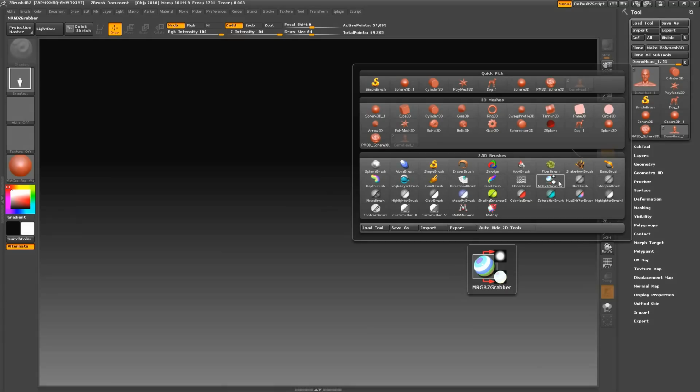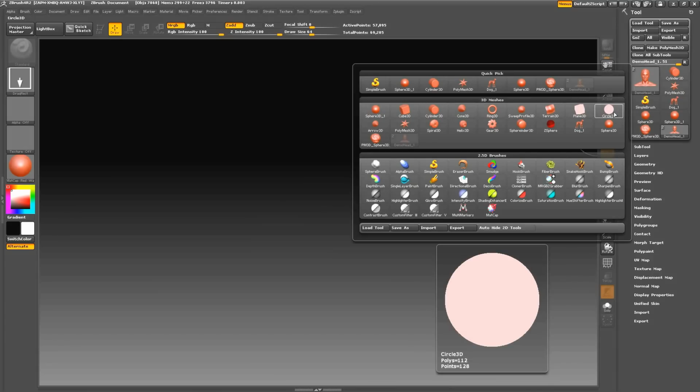At one point we may grab this MRGBZ grabber right here, because we can create some kind of cool tiling textures out of models. So we'll probably see that, but other than that, I'm not really thinking we're going to spend much time on anything else here. But we do have these primitives that we can start off with. Just like if you're familiar with Mudbox, we've got the human base mesh, the human head, that T-Rex, and so on and so forth. We've got some starter options here as well.